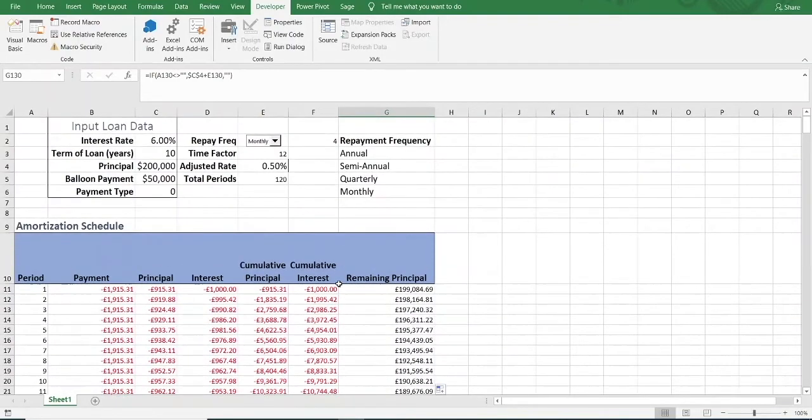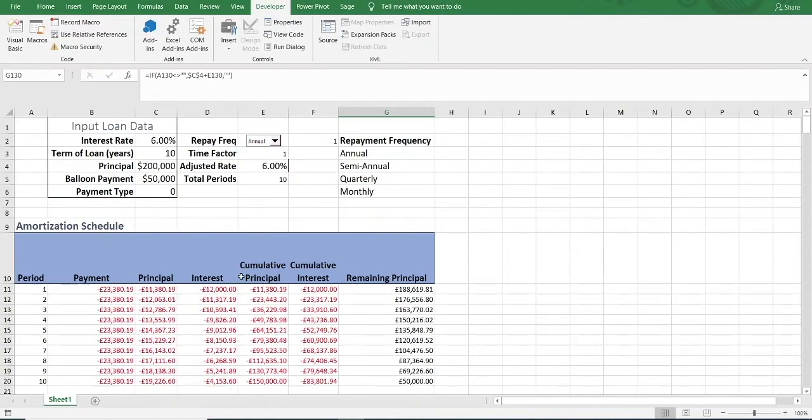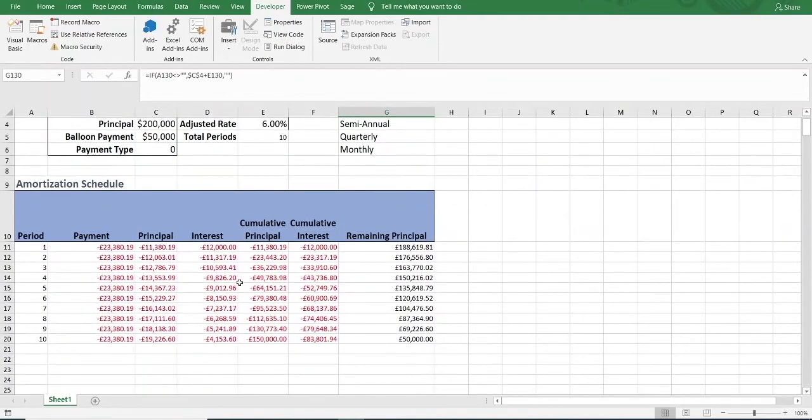Now the flexibility of this table is that, say for instance, your repayment frequency will be annual. All you do is select the annual item on the list, and then your amortization table updates automatically. So you've only got now 10 periods to represent 10 annual repayments, and then we've got a 50,000 balloon payment at the end.